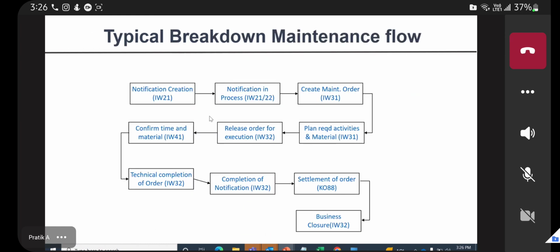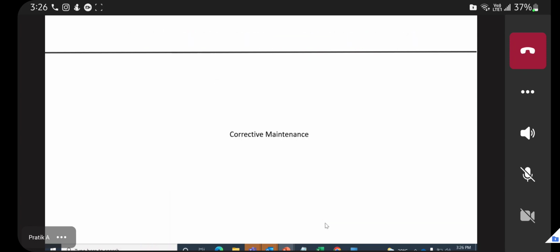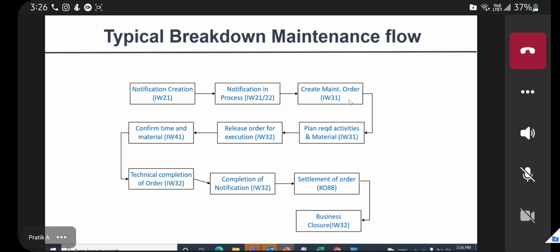Now this is just a repetition. So the notification was created, it was put in process, and then it was converted into an order. We planned activities, we released the work order, then scheduling was done, then time confirmation and technical completion. Completion of the notification happens automatically with technical completion. Then we settle and do business closure. So that is the full cycle of any maintenance flow.